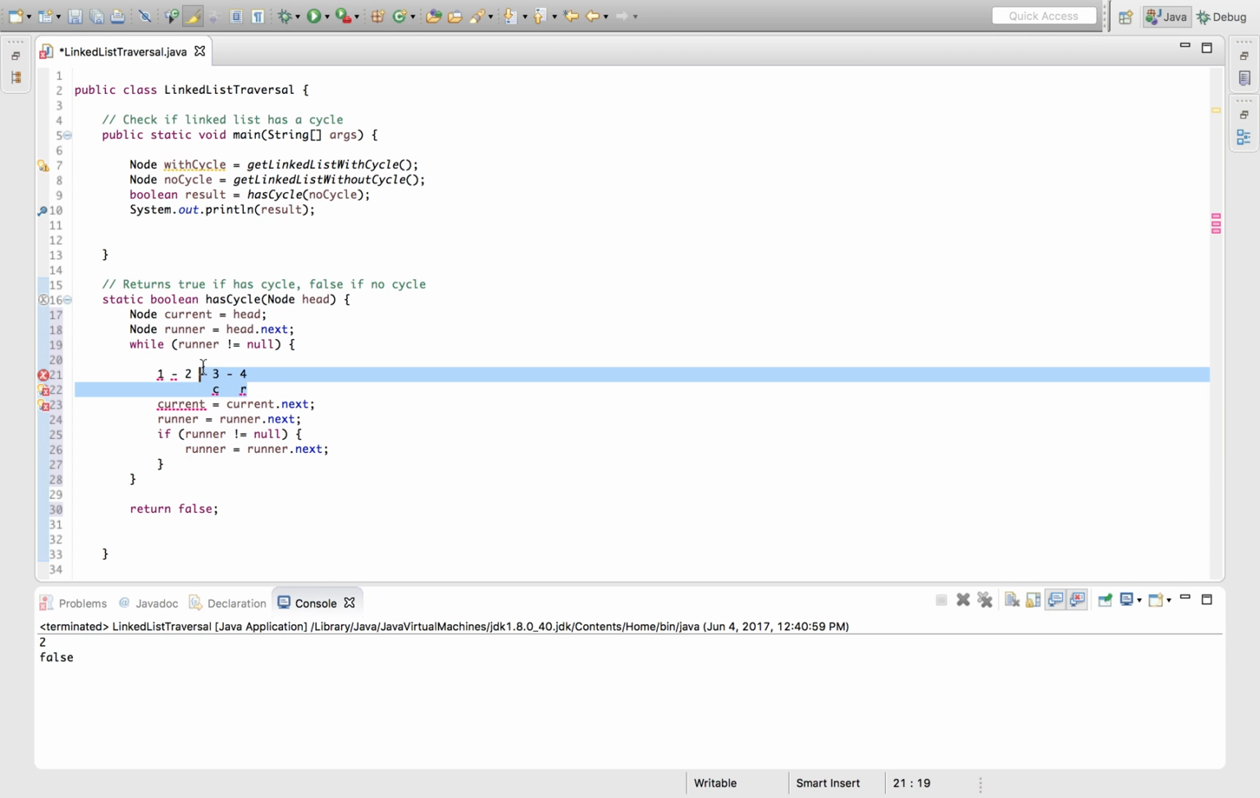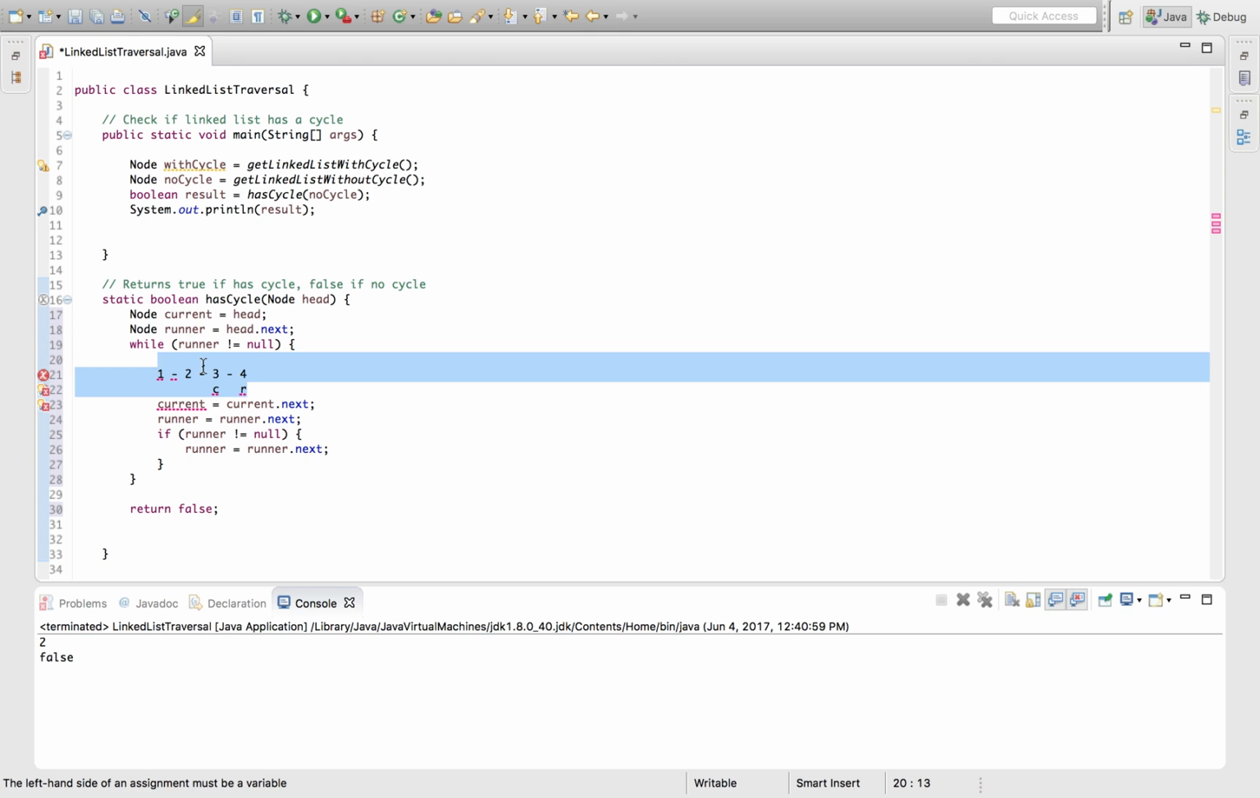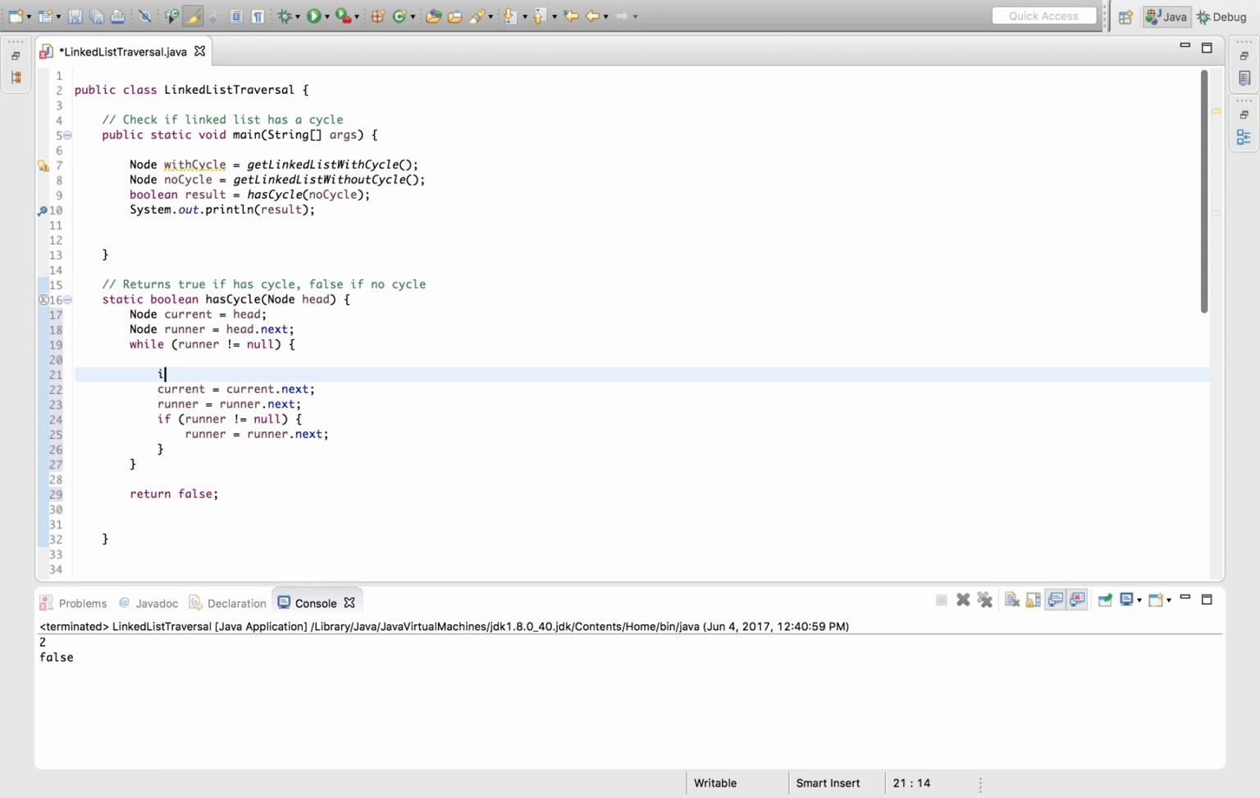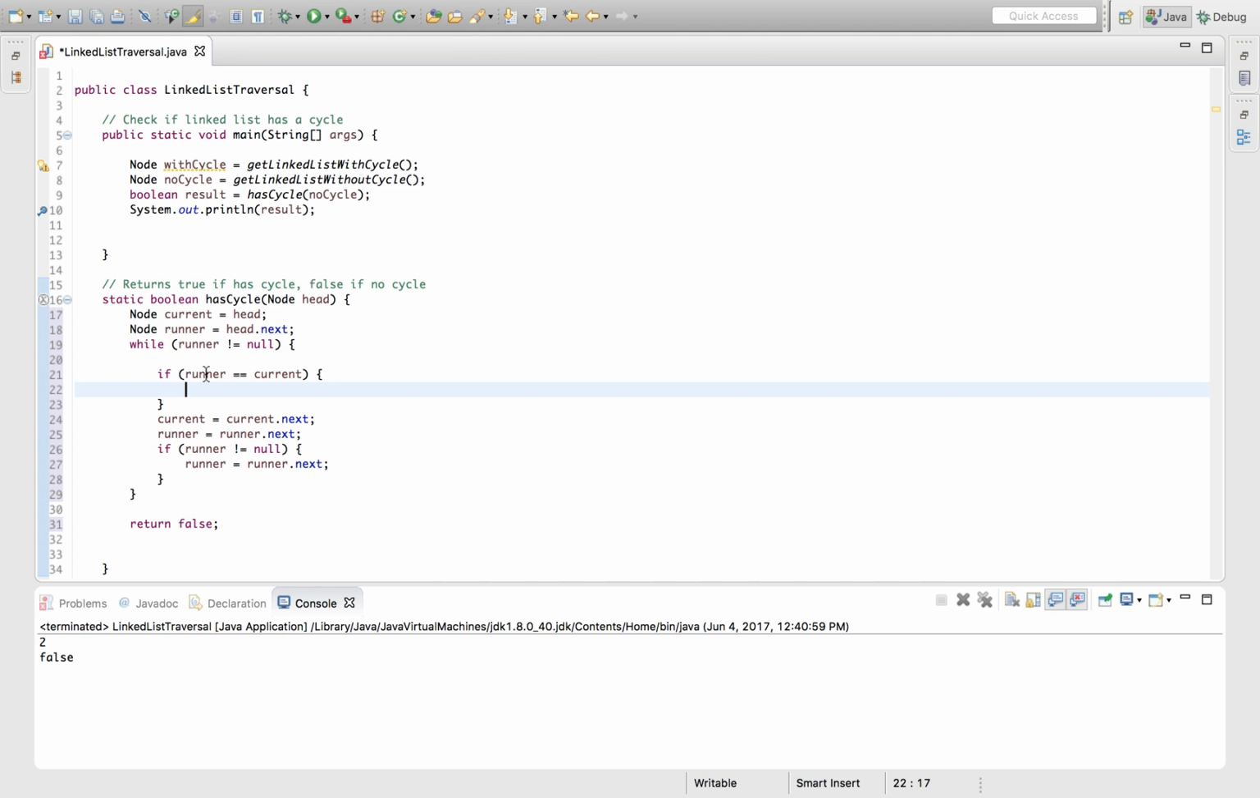So that's why this works. So we're basically just checking to see if runner and current are ever equal, then we can return true. We also want to make sure we're comparing the actual references and not the data that's stored within them. So here we have runner and here we have current, if they're equal. This comparison is comparing their pointers. It's comparing their address in memory.